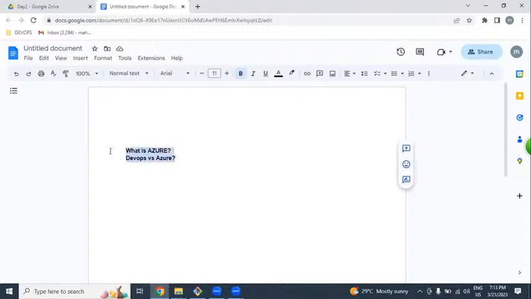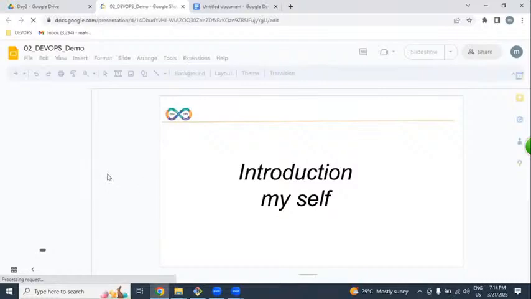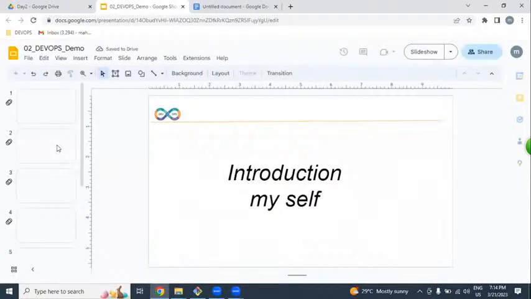Fine. So before starting the session, let us revise the last session. Then we will continue with what is Azure for today. So first, let us start with DevOps and end with Azure. Before starting the session, I have three questions, which you know very well.